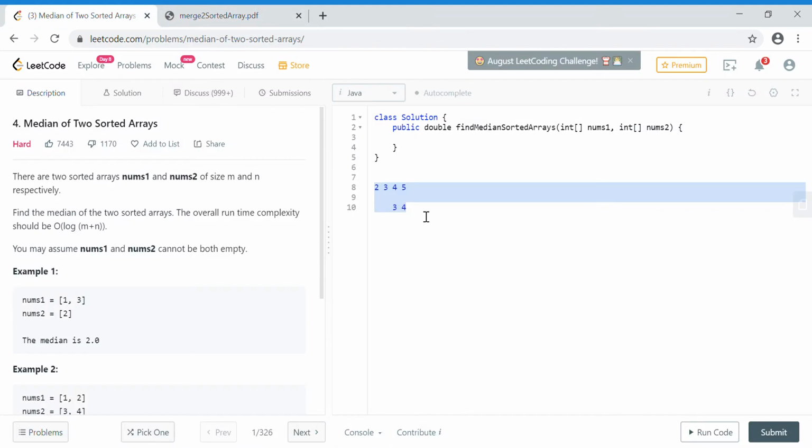So let me give you an example. Suppose array 1 has 1 2 4 7 and array 2 is 3 5 9. So if I form a partition to form a balanced partition, I will form something like this, and here I will give 3, and here I will give 5 and 9. So when the sum of the lengths of the arrays is odd, there will be one extra element, and we will put the extra element on the left hand side.